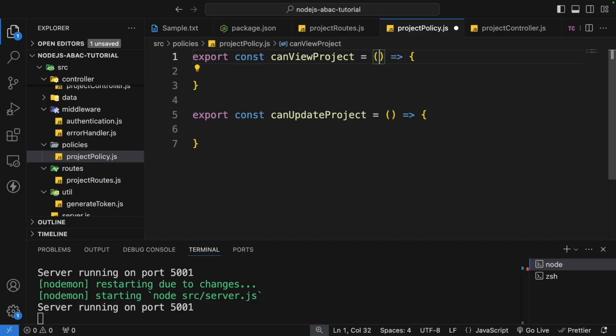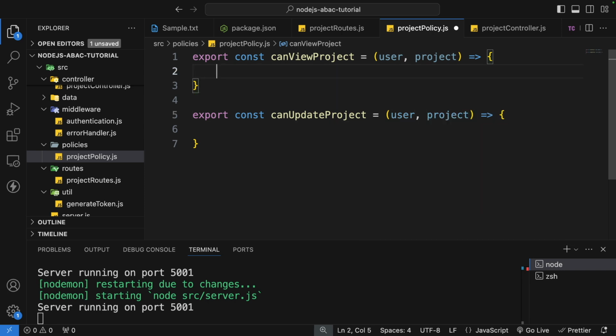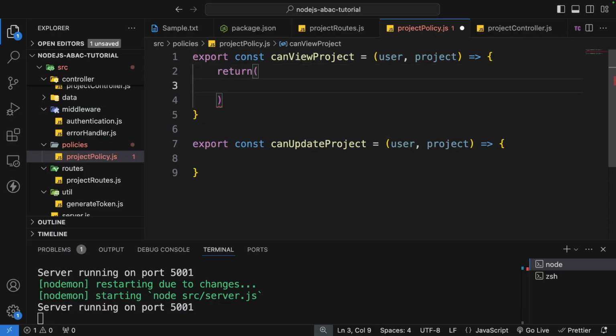All right, now in order to check whether a user request has access to view a project or not, we need two things. First, we need the user information, and second, we need the project information. So this will be the user information, and then we have to check whether this user can view this project or not. Similarly, whether this user can update this project or not. So first we are just going to return from here, and what we will return is true or false.